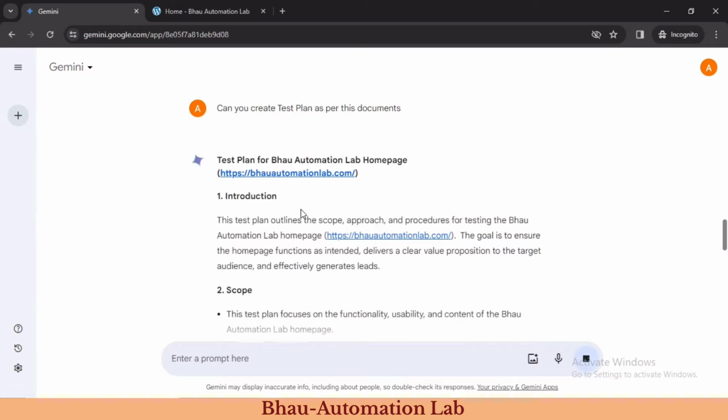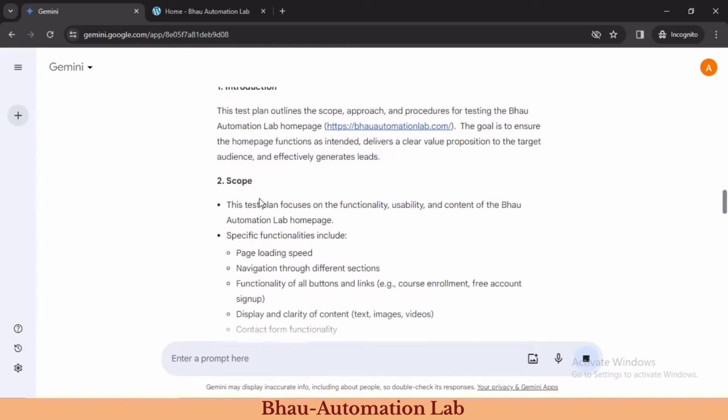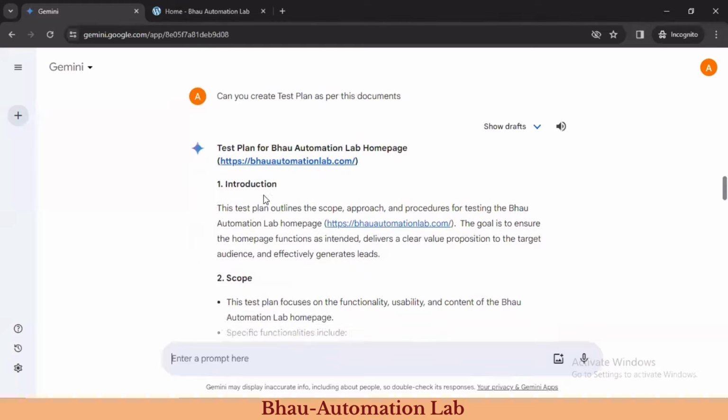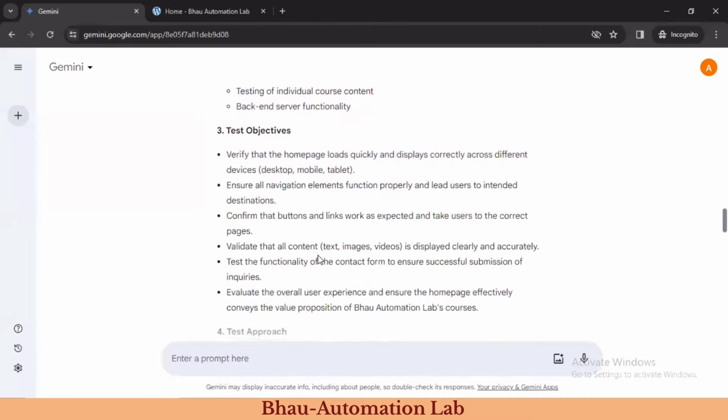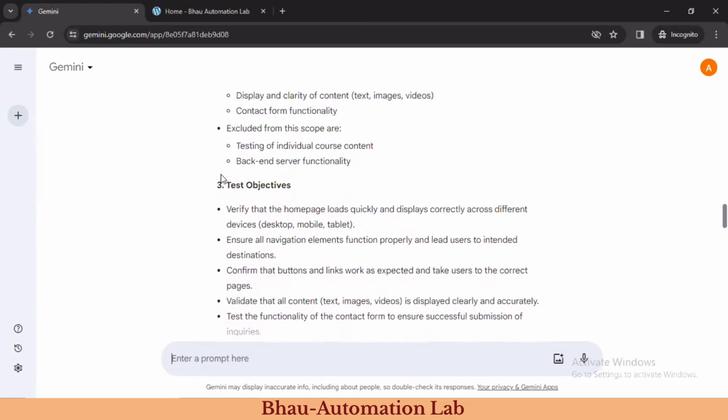Like what is the scope, what is the introduction, what is the URL of our particular website, and here it is understanding that URL on the World Wide Web. We are not providing any information related to this. In your current work, you can also give the documents, and you can ask to create a test plan as per that document. But here we are not providing any document to Gemini AI. It's just checking everything on the web where this website is located, and as per that it is creating our introduction, scope, test objectives, test approach, test environment, test cases, everything, right?